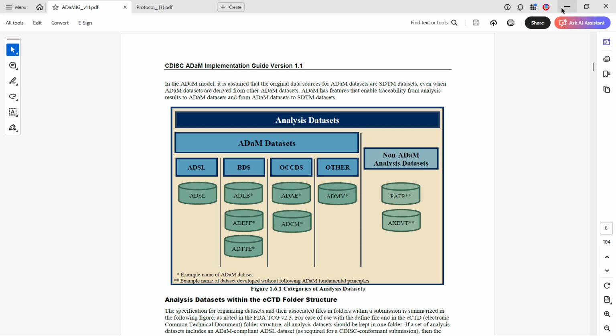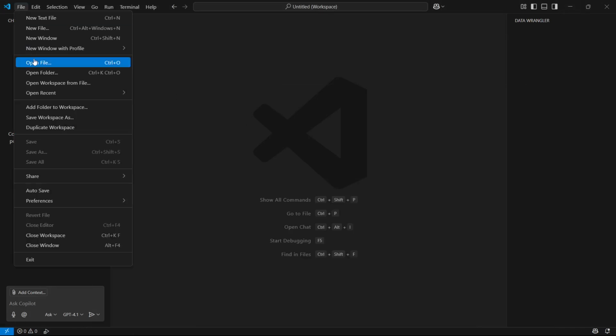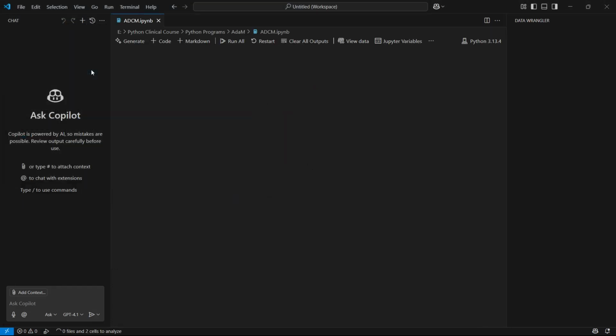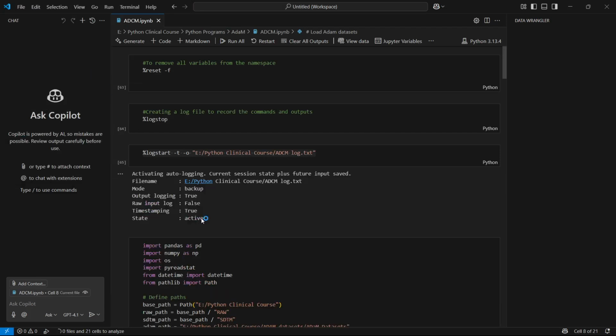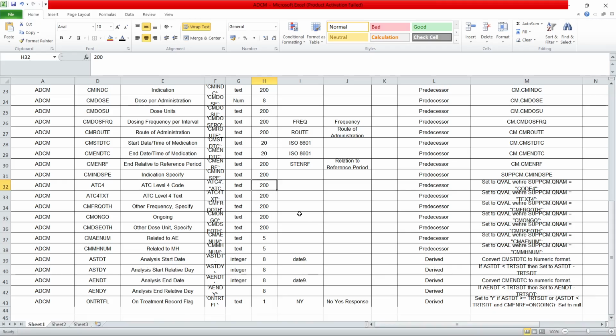Okay, so when I go to the programming part in VS Code, let me open that program because I have already written that part. ADCM here. So first, let me show you the specification. So this is the specification.